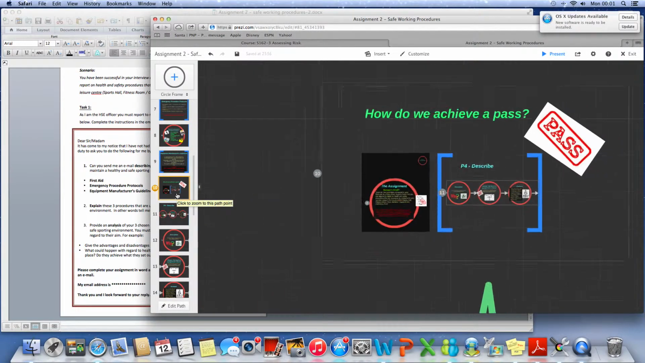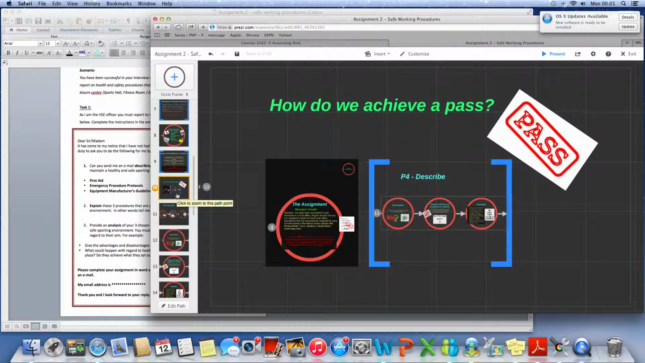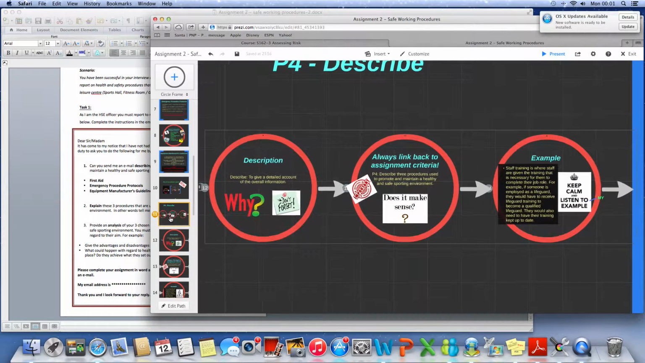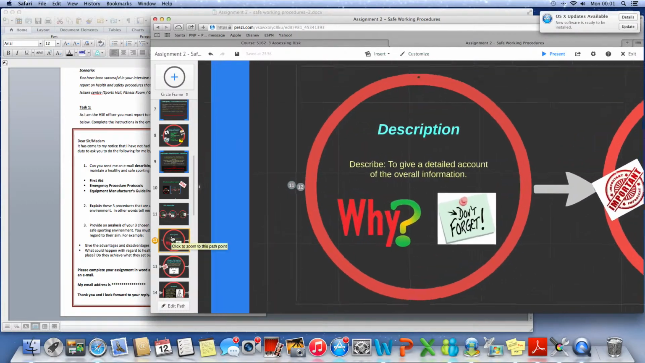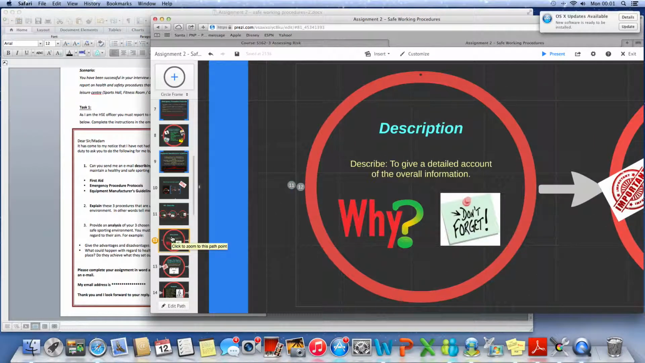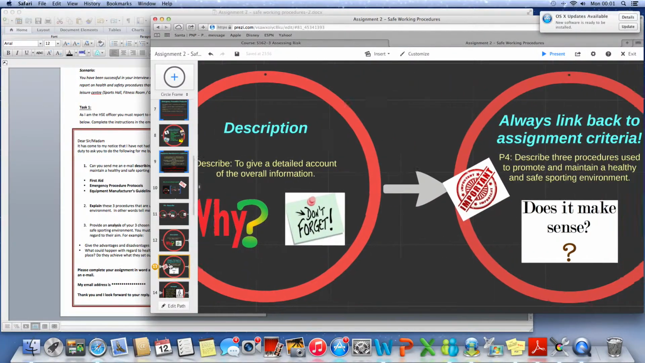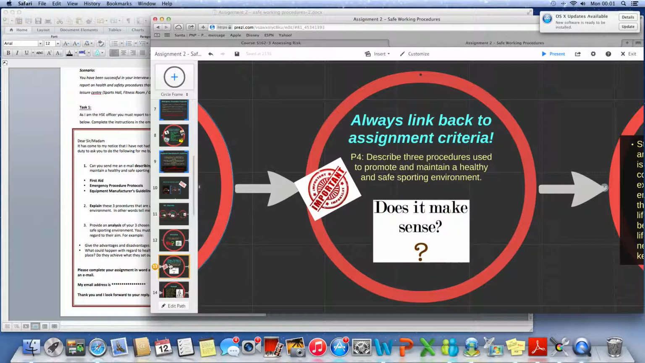So you need to relate everything that you do. Remember, keep relating it back to the criteria. So if you want to achieve the pass, you need to describe each protocol to me, each procedure to me. So you give me a detailed account of what it is, and where it might be used in your leisure centre. Keep linking it back to the criteria.